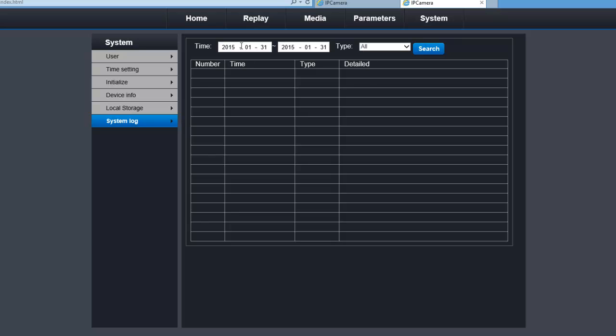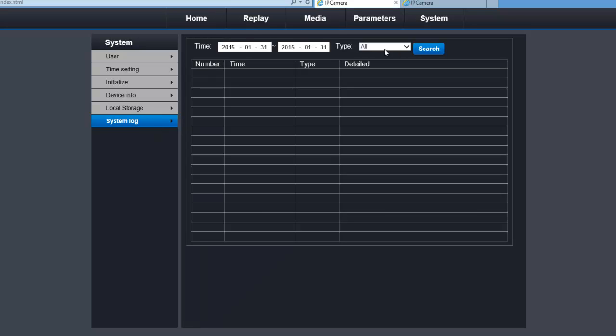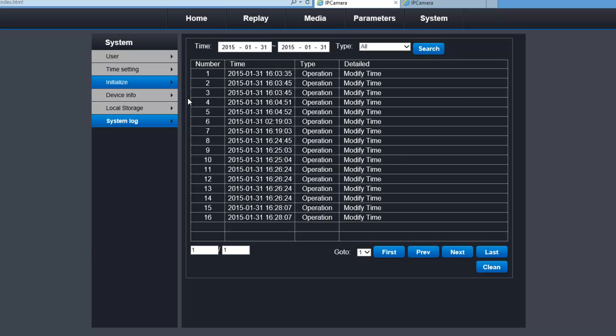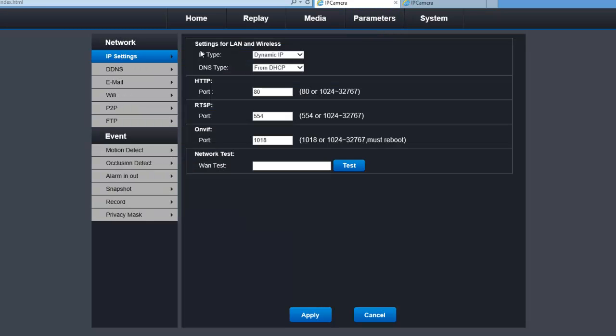System log, in here you could change this back to, let me get back to our camera. So the system log, in here you can go and do a search. There are no events yet for this one, so you won't see a whole lot. Modifying time and so forth. Yep, okay. We did do that. So the next parameter here is through the parameters. IP settings, we're doing the dynamic IP. That's fine. We don't need to change anything here now.